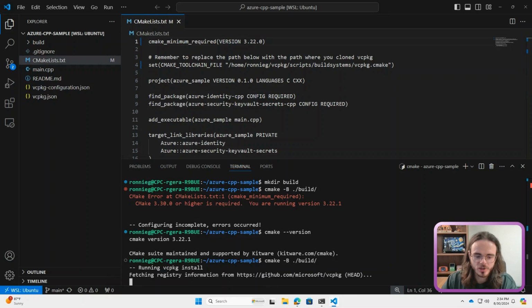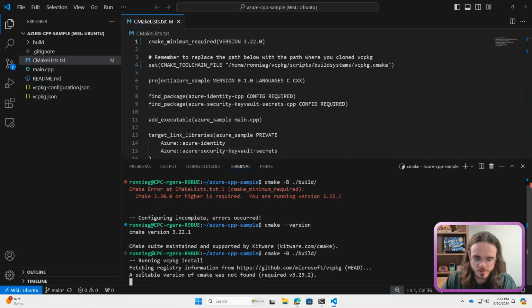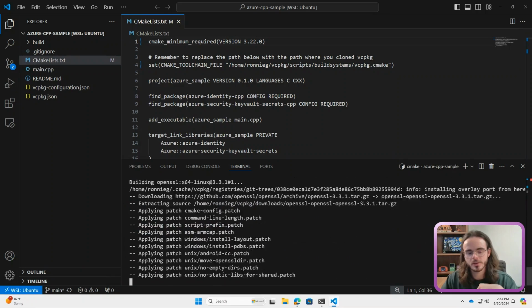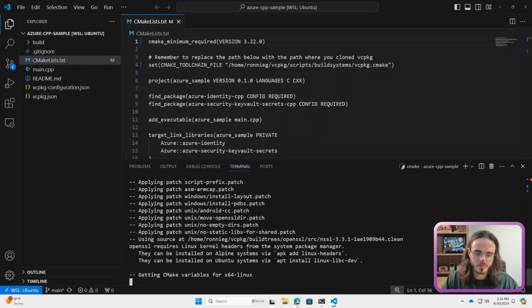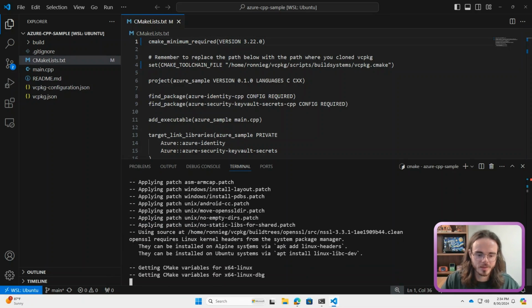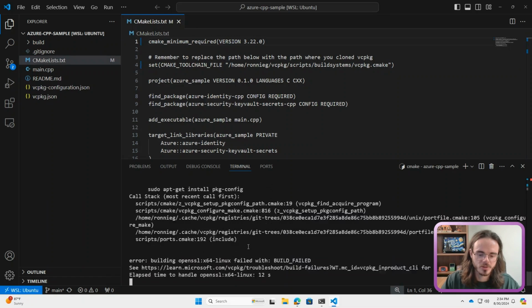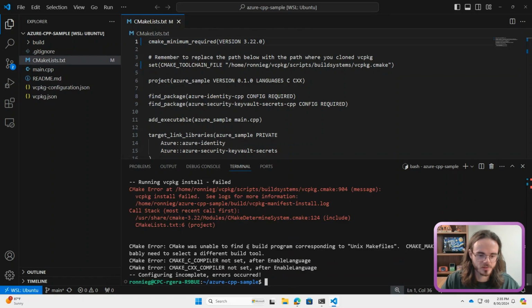And you can see again, just like before when we ran the CMake config command for the first time, we're seeing that running vcpkg install command. So again, it is going, grabbing all of our dependencies, and building them now for Linux. And again, this could take time for the first config. On subsequent configs, it'll be much faster.